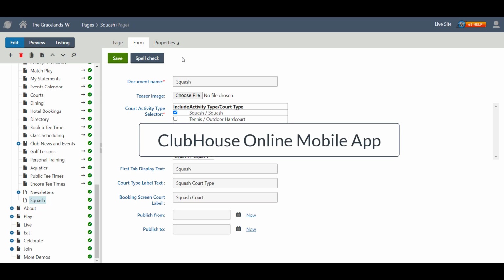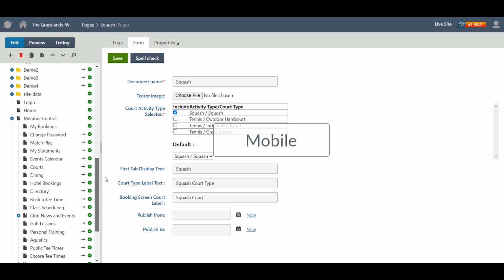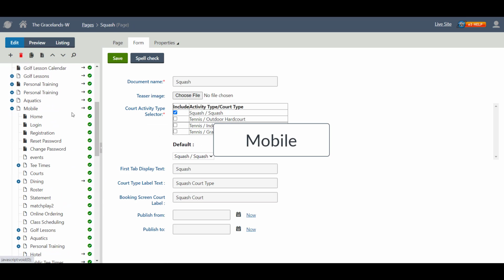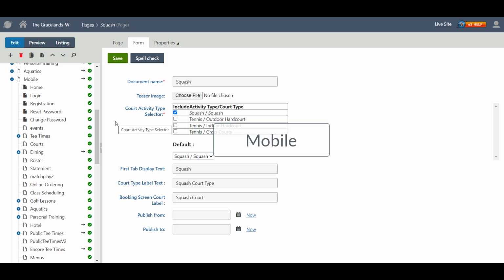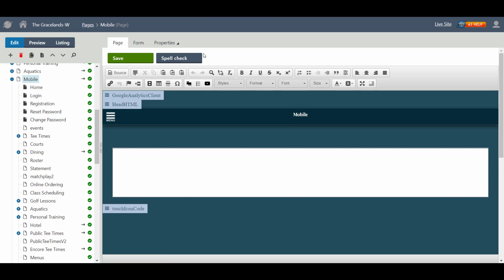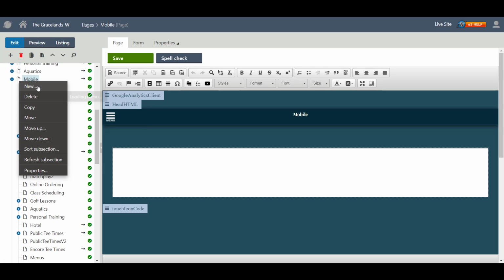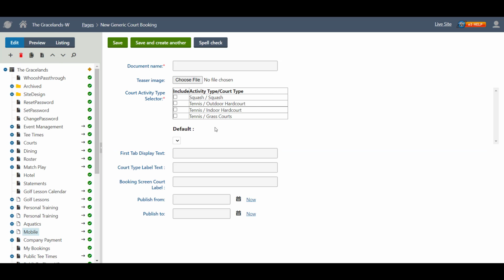If you are using one of the ClubHouse Online mobile apps and want the generic court booking page type to appear within the app, you will also want to add the page type to the mobile section within the content tree. You can add the page the same way we just added the page below Member Central. From here, you can configure the page type accordingly.